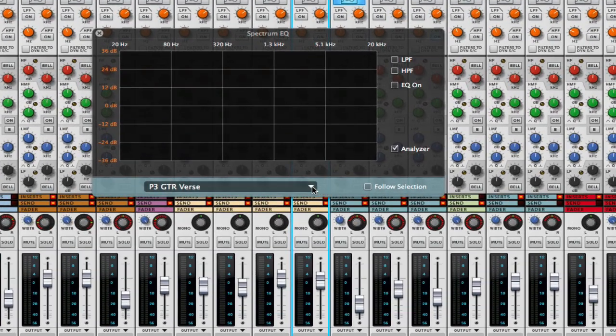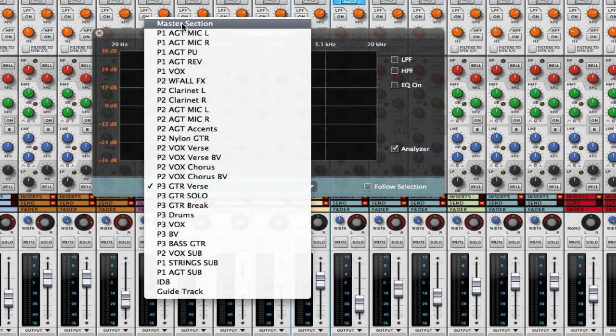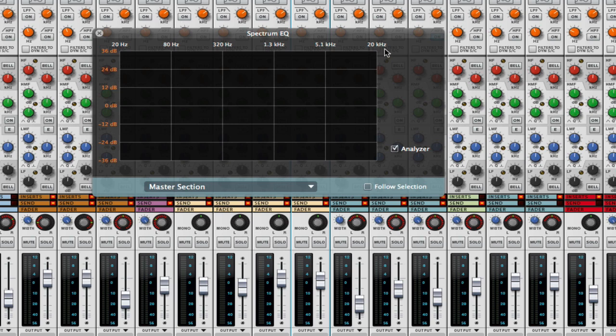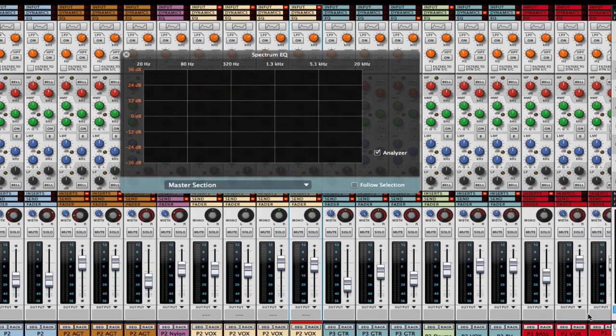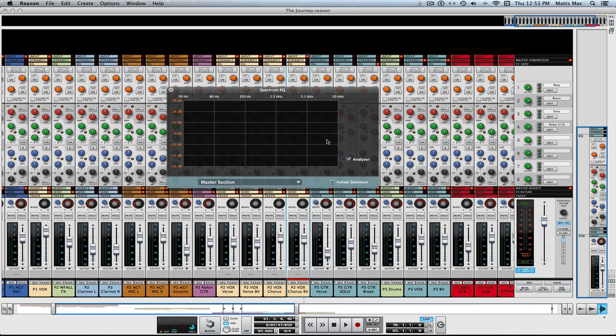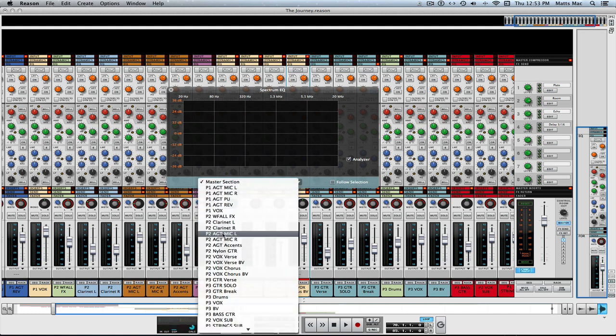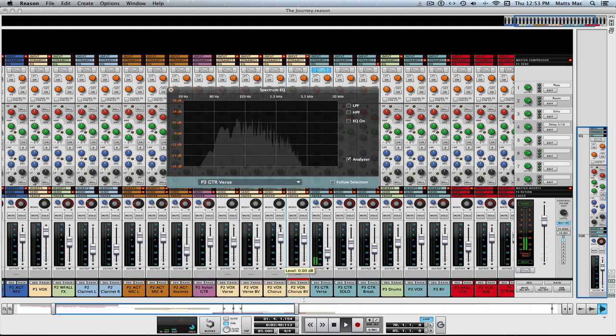Now look, if we go right here to the drop down and we go to the master section, you'll see that the EQ on and off boxes here disappear, because all you're going to get is the analyzer on the master section. So we'll go back to the guitar verse. Got that set up in a loop.